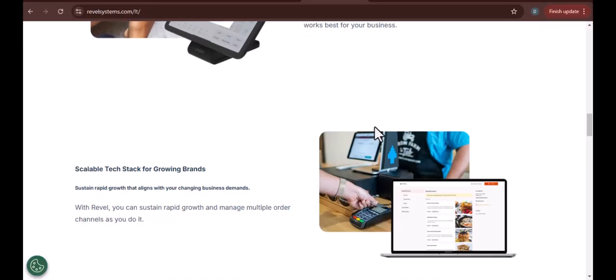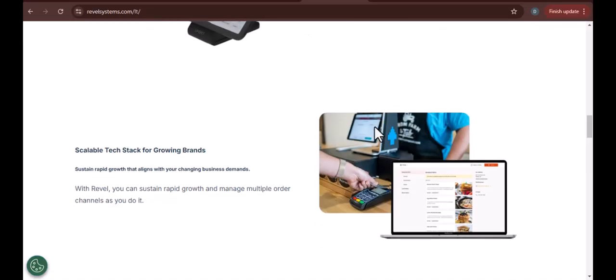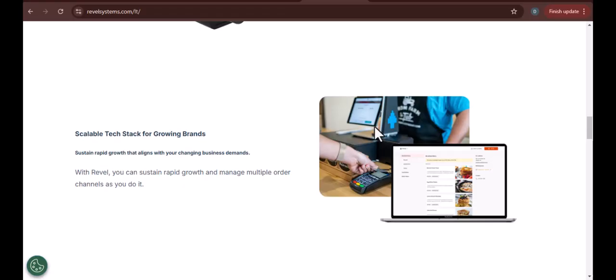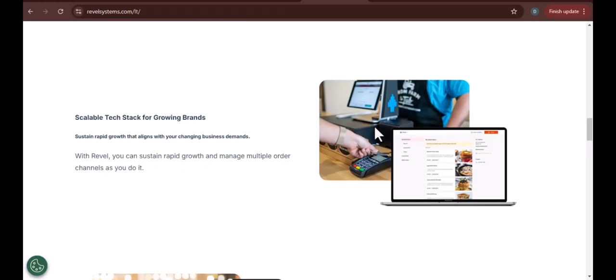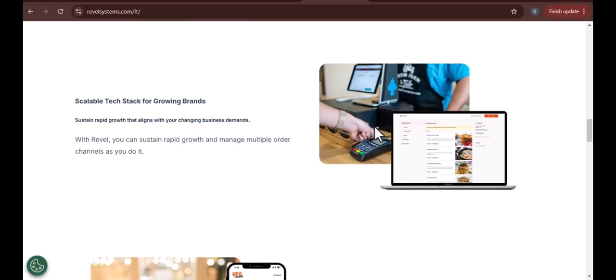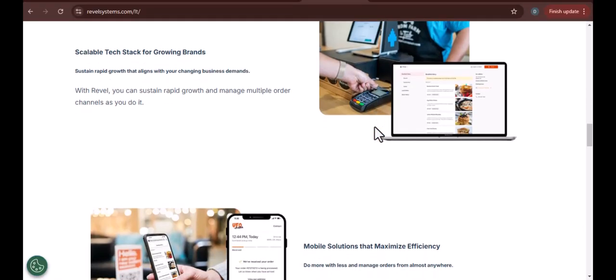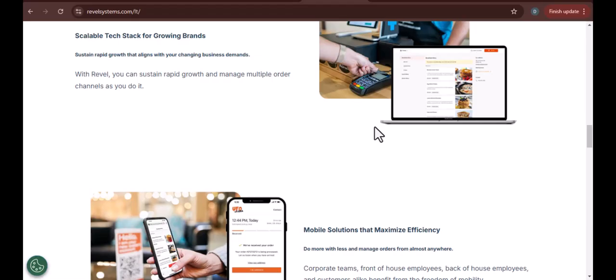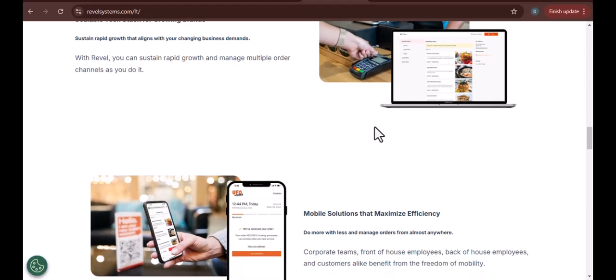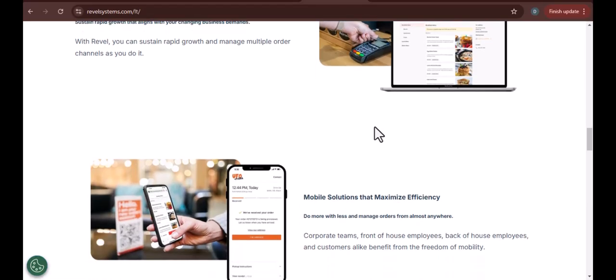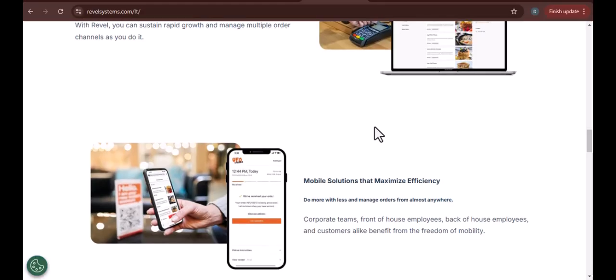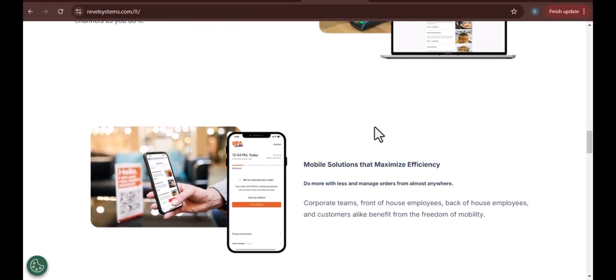Best practices for security. One of the most powerful features in Revel is the manager swipe or manager pin requirement. For high-risk actions like deleting an order or printing a $0 receipt, you can set the permissions so that it's technically allowed, but only after a manager enters their credentials. This creates a digital paper trail for every sensitive action taken on the floor.